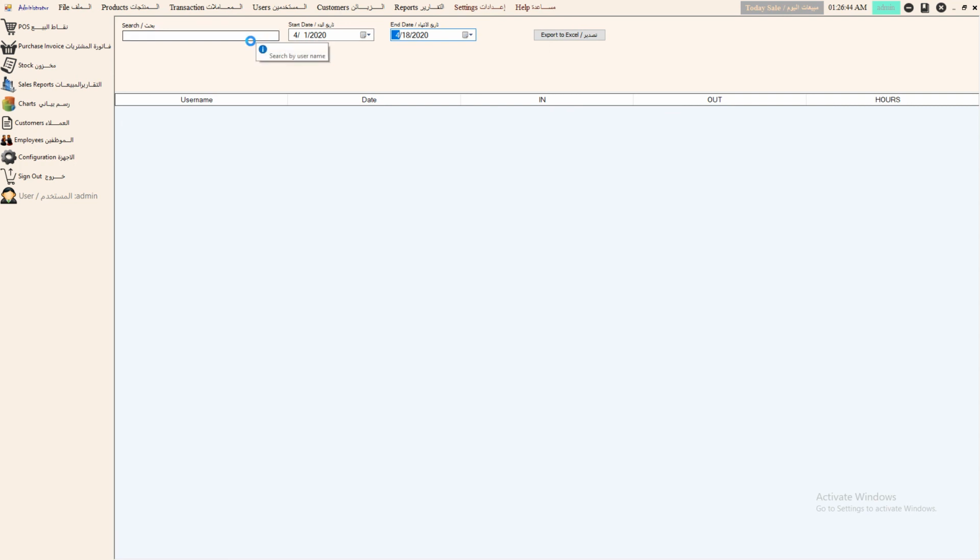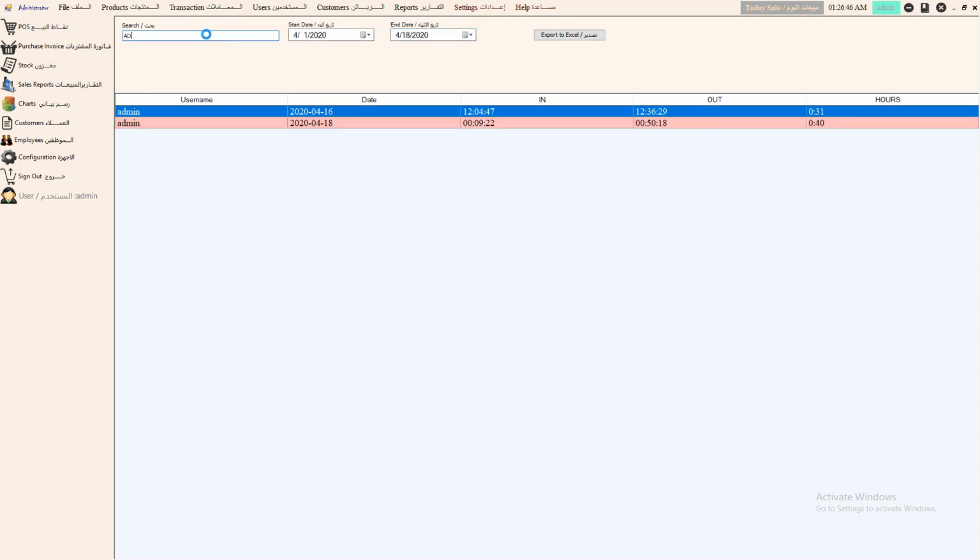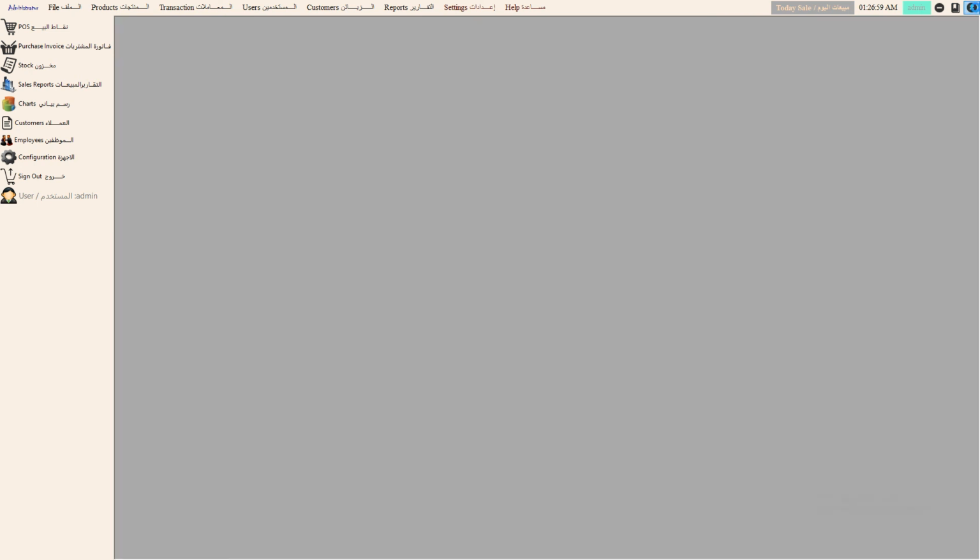and you can export this. As you can see, for admin I have this much time in and time out, how much I have used the system, when I log in and when I log out. The activity is automatically recorded.